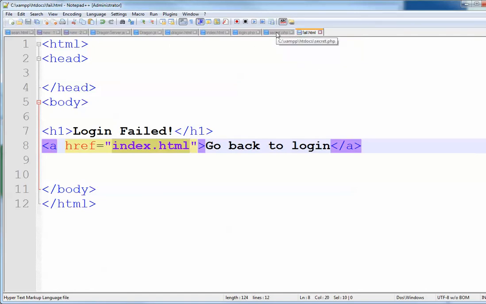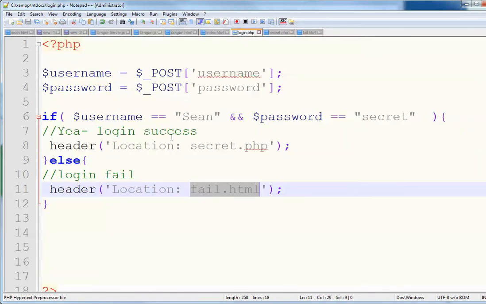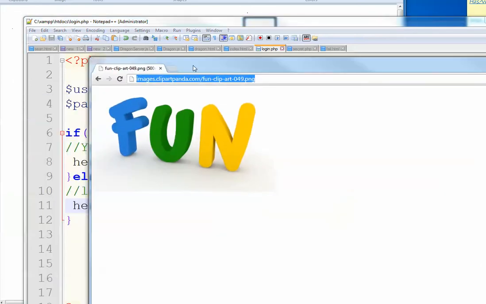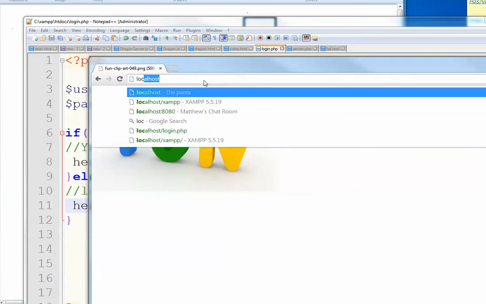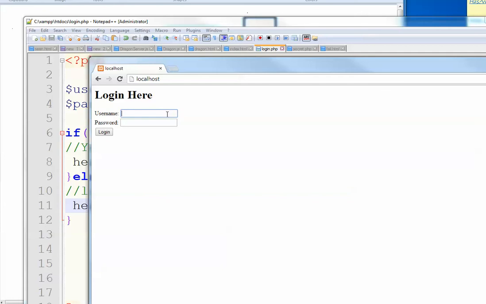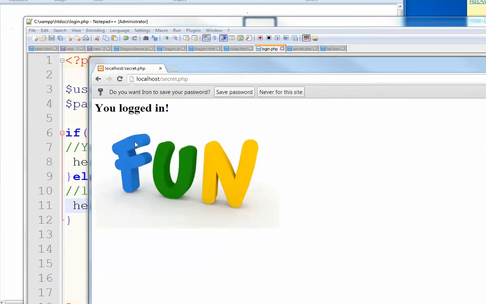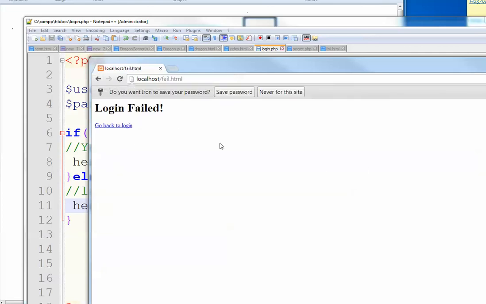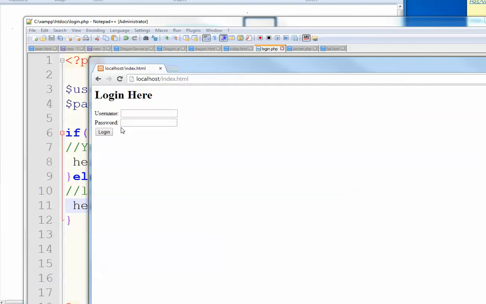Okay, so let's take a look at this and try to test it out. I have saved my pages. My login page is all set up. Go ahead back to my browser, type in localhost. Here's my login page. We'll try to succeed first, and so I'll go ahead and put in secret, login. Yay, it did in fact redirect me to secret.php. Great, think of all the things that we can put here. I'll go ahead and go back and I'll try to fail, put blah blah blah in the password. It says login failed, go back to login. Excellent, works great.